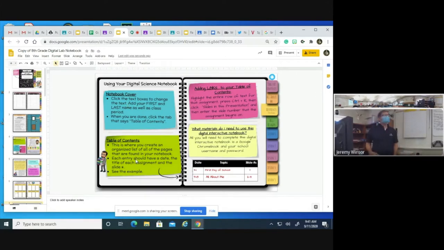For the table of contents, the table of contents is meant for you to organize all of the different pages or the other materials that are found in your lab notebook. Each entry should have a date, the title of each assignment and or entry, and then also a slide number. Over here on the right-hand side is an example of that.